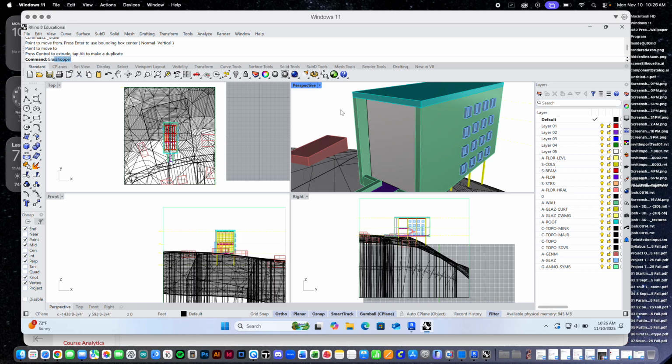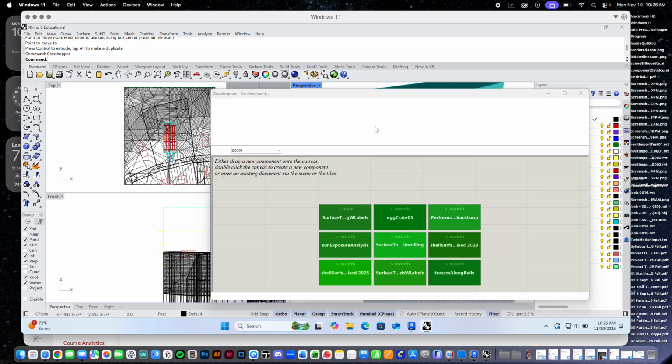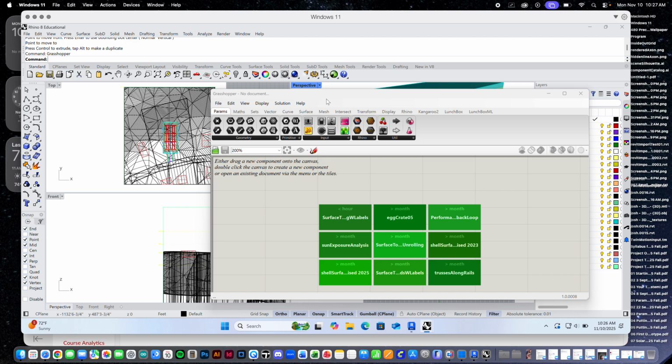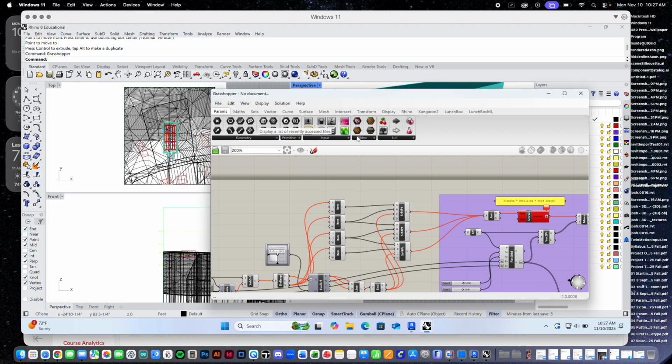All right. Open up Grasshopper. Oh, yes. I can hardly wait. This is where it all comes together, everything you've done over the last semester. File, let's go to recent files. Oh, there's that good old folded prototype file.